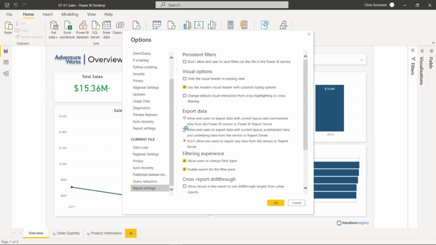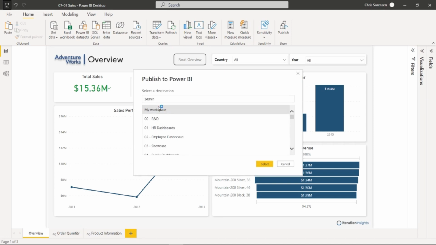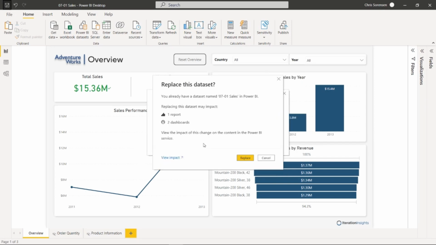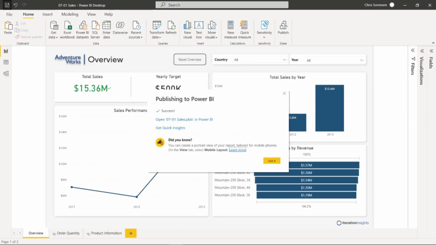So what I'm going to do is allow people to go ahead and export this out. So let's go ahead and just choose that box and click OK. When I do that, I'm going to have to go ahead and republish my work. So I'm going to republish this up to the Power BI service, have it in my workspace. We'll go like that. We'll give it a moment to do the refresh and republish back over to the Power BI service. So that will just take a brief moment here.